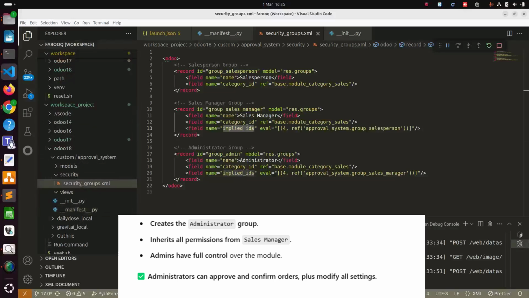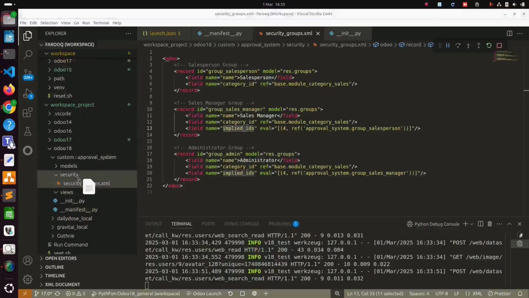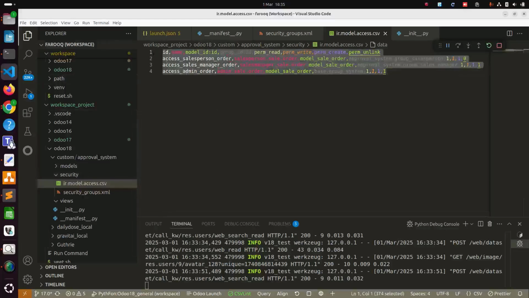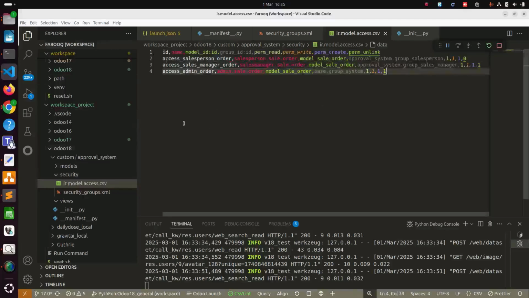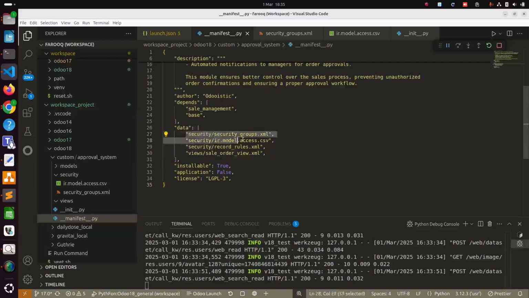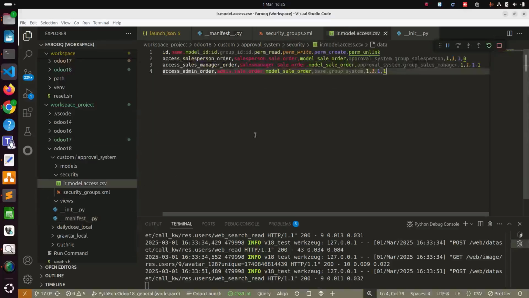Then we are going to create a CSV file. So let me just copy and paste in security. So this is the CSV file. It also has a reference in the manifest file. If you go in the manifest file, you can see the first security group.xml and then the security ir.model.access.csv file is there. So what is this file?